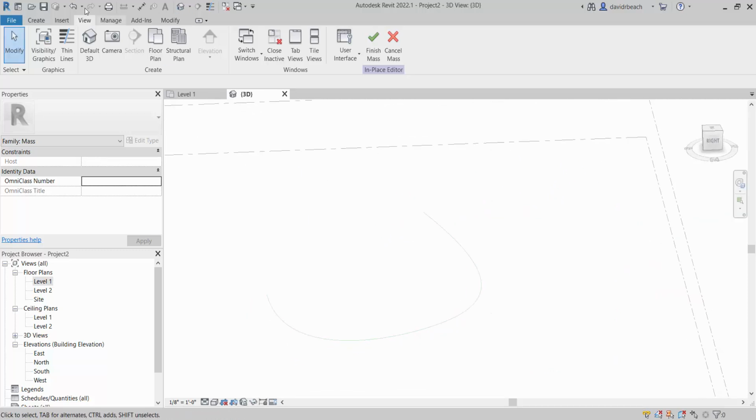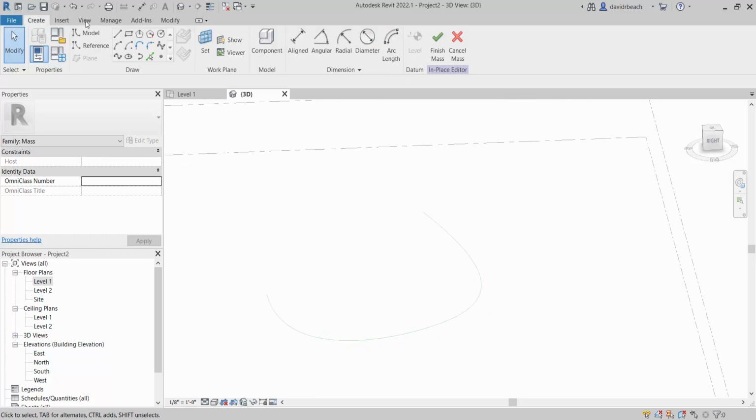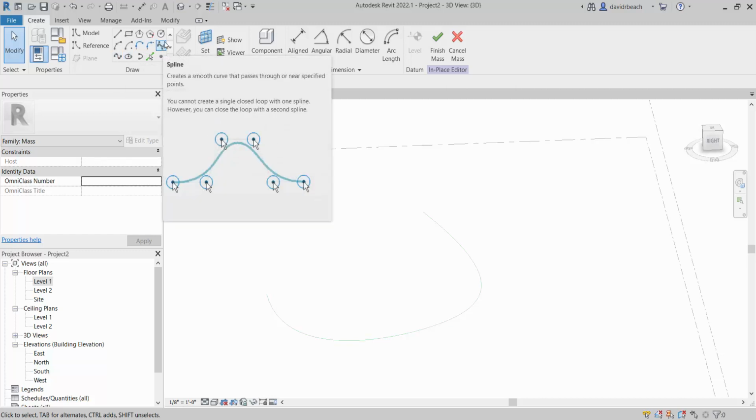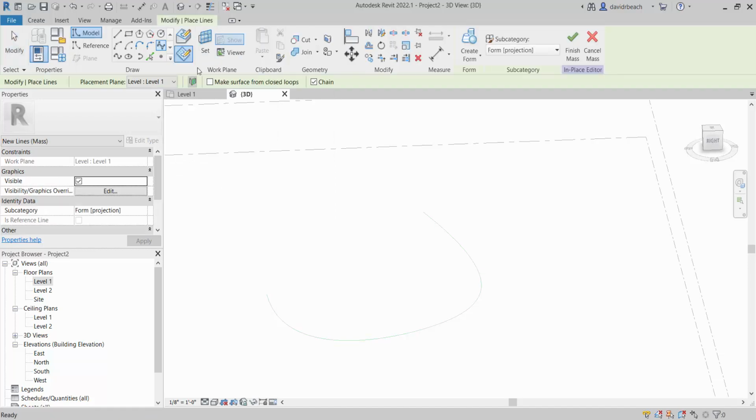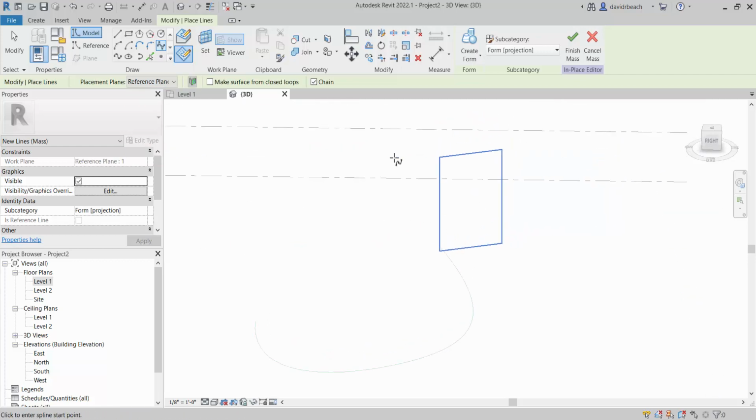So what I'm going to do is, again, I'm under that custom mass. I want to create a spline. I don't want to do a 3-dimensional spline because each one of these is going to happen on the reference plane. So I'm going to go spline right here. My default reference plane is level 1. I'm going to change that to work plane 1. And you can see that that's highlighted.